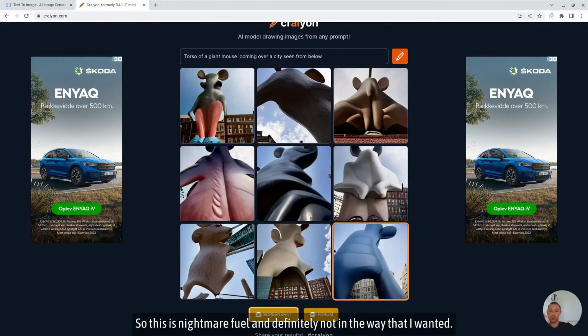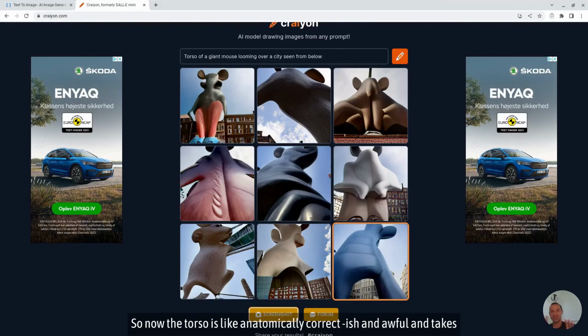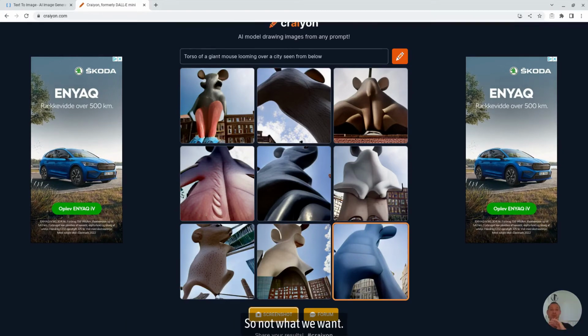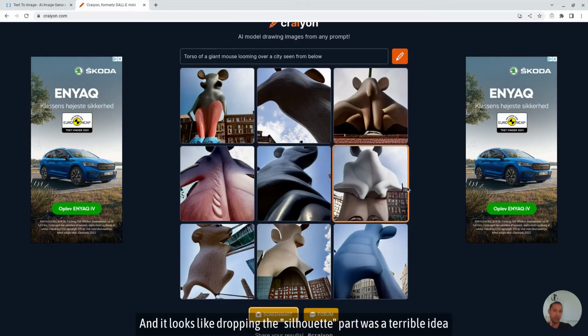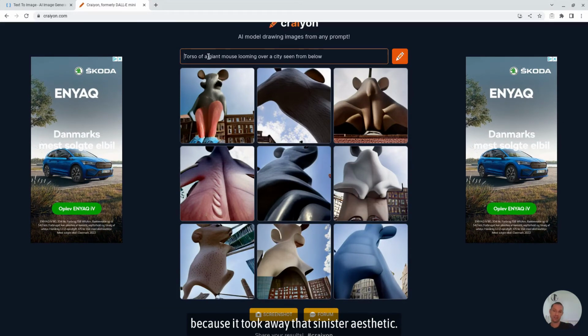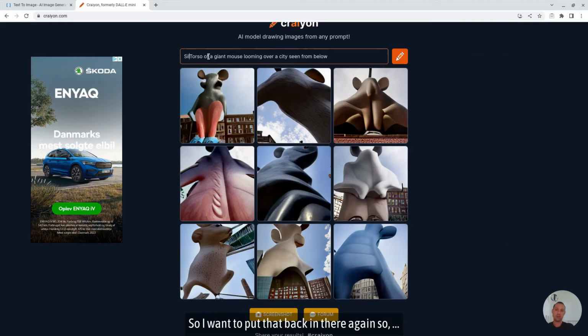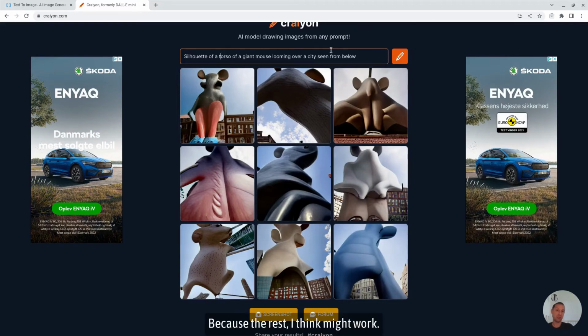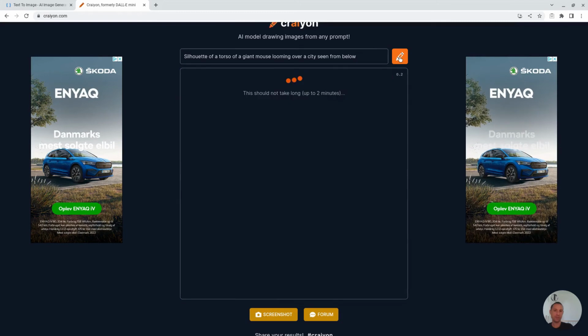Let's find out. Okay, so this is nightmare fuel and definitely not in the way that I wanted. So now the torso is like anatomically correct-ish and awful and takes over the entire picture. So not what we want. And it looks like dropping the silhouette part was a terrible idea because it took away that sinister aesthetic. So I want to put that back in again. Shall we try to keep the torso and see if the silhouette helps us fix it? Let's see, because the rest I think might work.